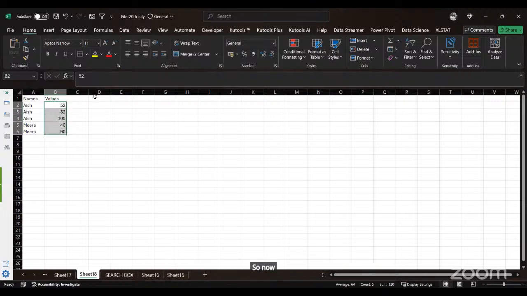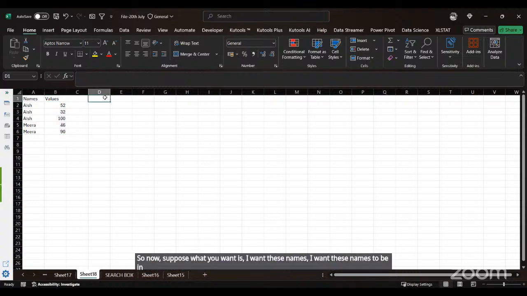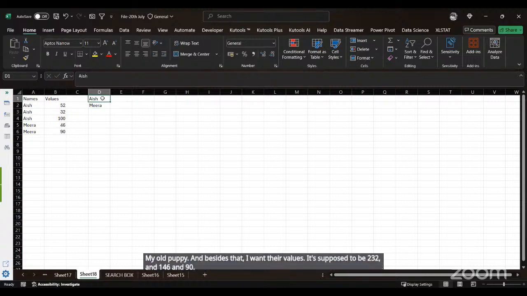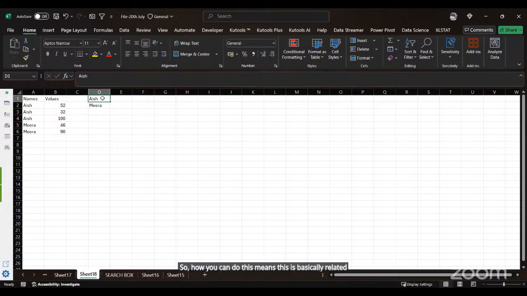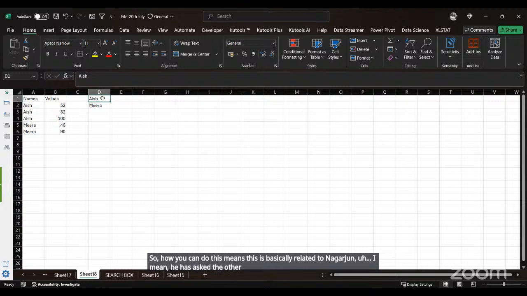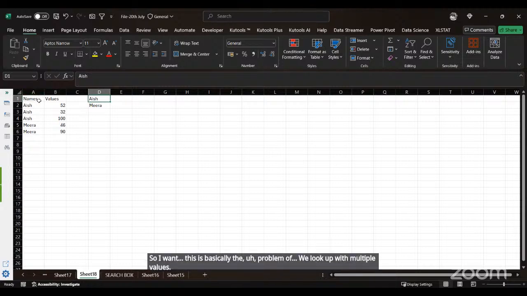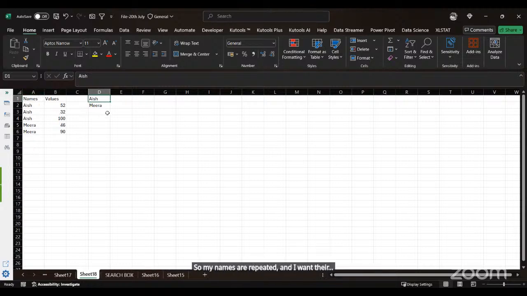Now suppose I want my output to be this way: I want these names, and besides that, their values, like 52, 32, 100, 46 and 90. How can you do this? This is related to Nagarjuna's query. It is basically the problem of VLOOKUP with multiple values. My names are repeated and I want their values beside them.